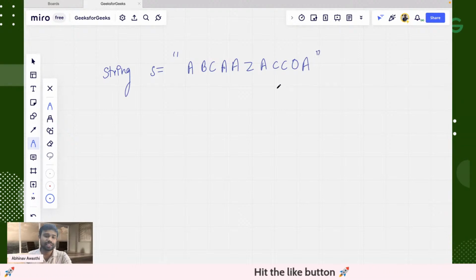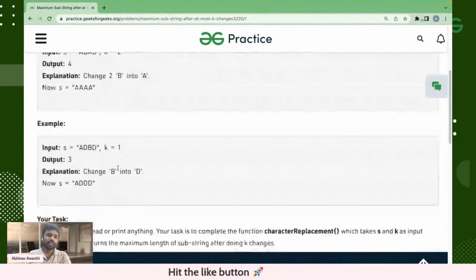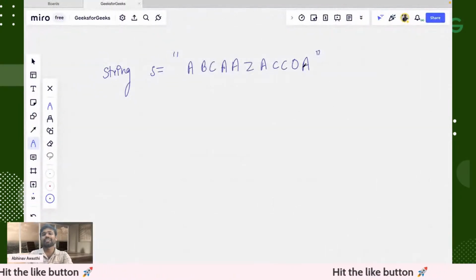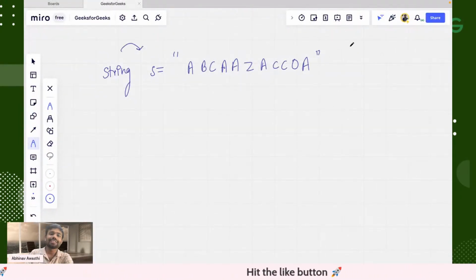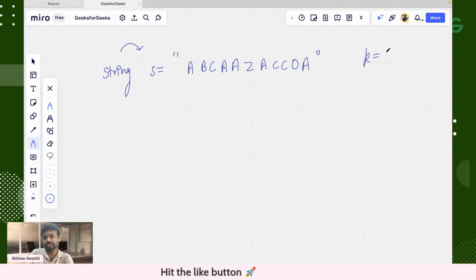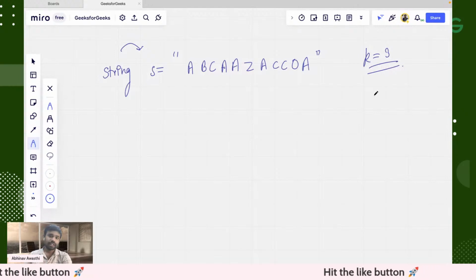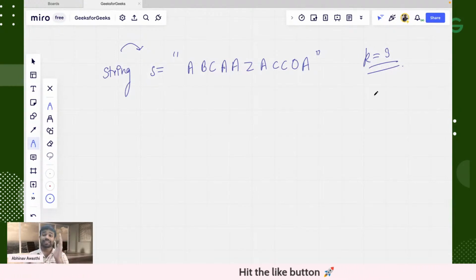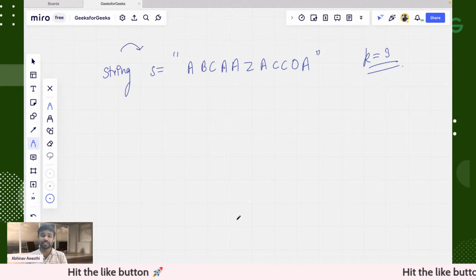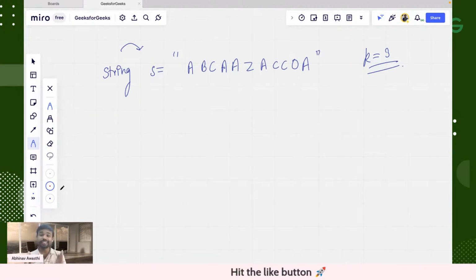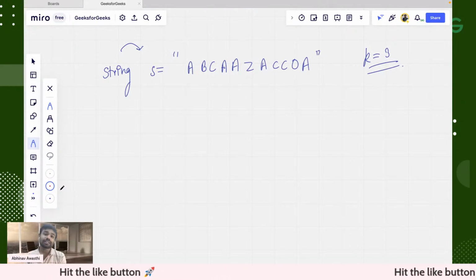Let's say this is the string which is given to us. Here it is a b, but that's not a good case to consider. Let's take this string, and let's say that the value of k is 3. That means we can replace at most k characters from this string such that the final string contains a substring where all the characters are the same.